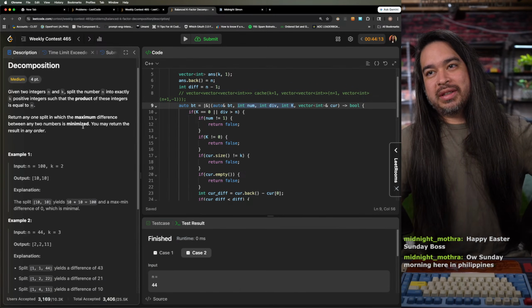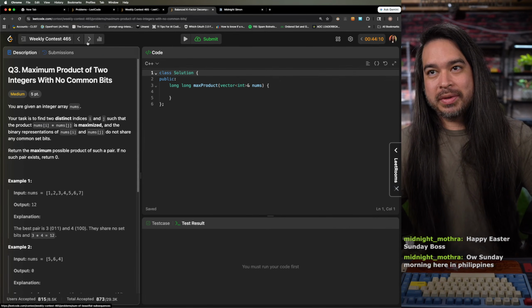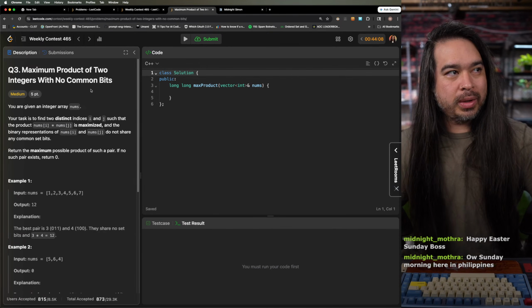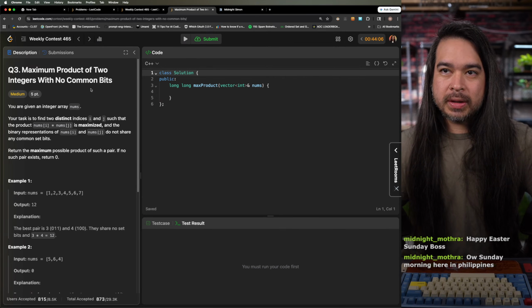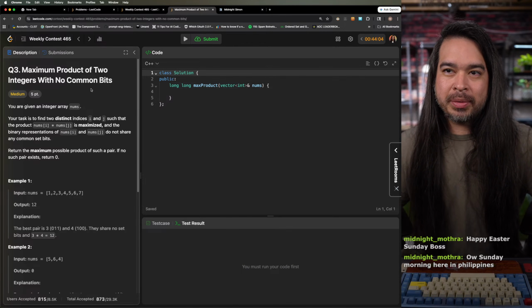All right, I'm gonna come back to this maybe. This problem is too hard for me. Let me try Q3 real quick. Maximum product of two integers with no common bits.